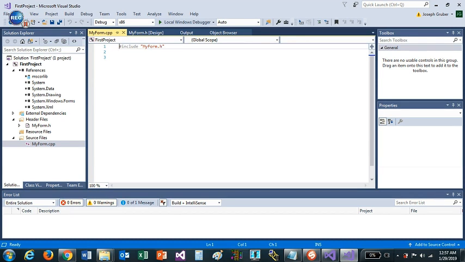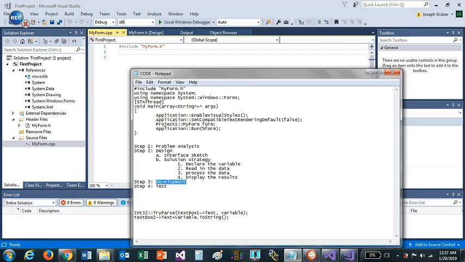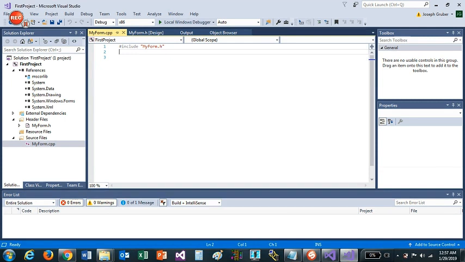There's some more code that we need to add here, and again, you have to do this every time you start a new project. What I do is keep this code saved in a Notepad document or a Word document. This will be available to you in Canvas. I'm just going to copy this right out of this document. But notice that I'm not including that first line, the #include myform.h. That's already there. I'm just copying everything below that down to the closed curly bracket. So I'll copy that, and I'll paste it right here at line 2.